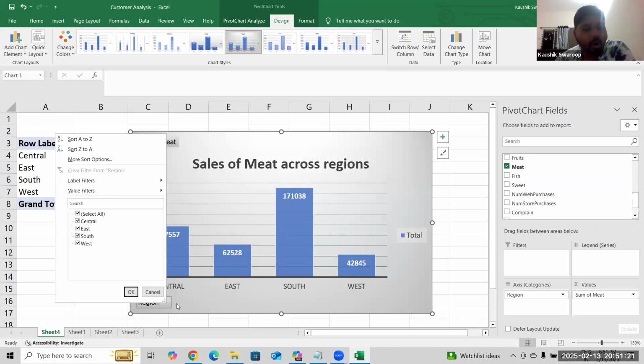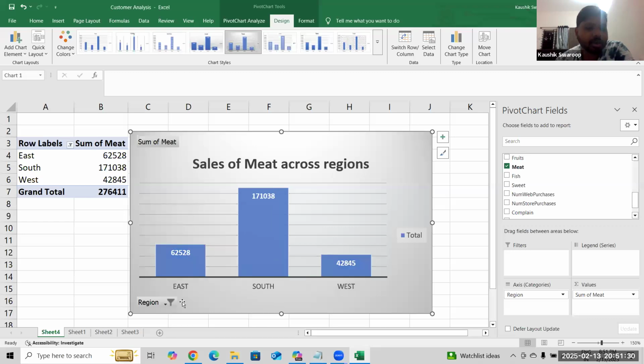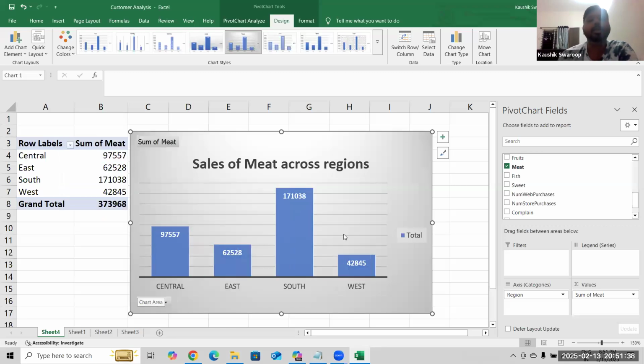This pivot chart also gives you an option for creating a filter. You can click on this. If you don't want a specific region, you can select OK, and that region data would not be there. But we need all the regions, so we'll not discuss more on filters. Don't worry about filters, but you have the bar chart ready. I hope you're clear on this.